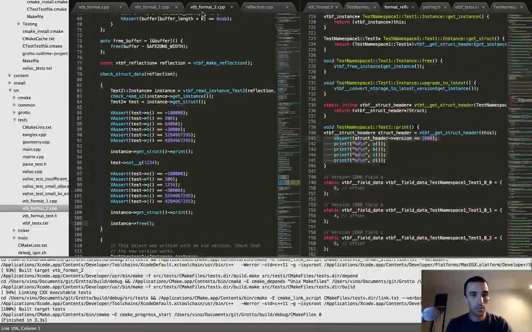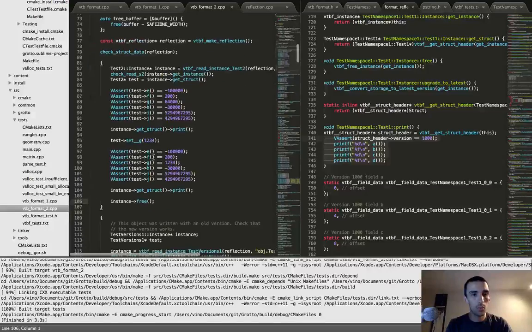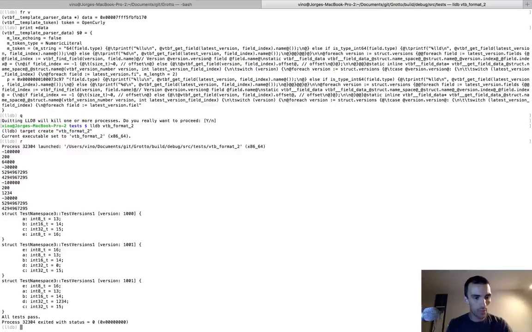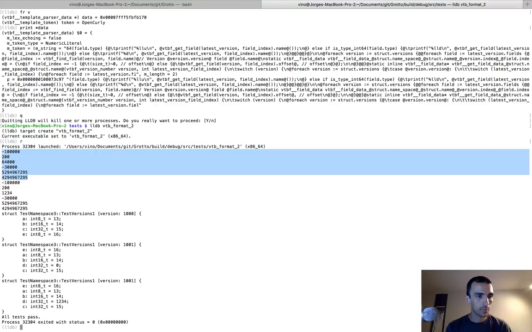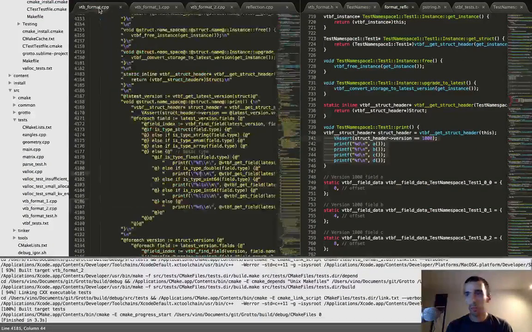So I'm going to come in here. I already have print statements that I can work with. Let's just run v2b format 2. There they are. Perfect. The data looks good too. So now we got the actual data printing, which is what we wanted.